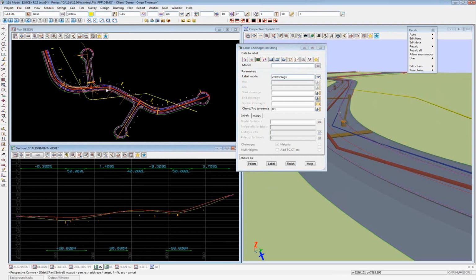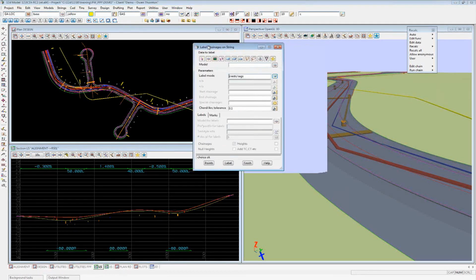I don't want to label everything. I don't want to label the center line. The road designer has probably already marked the crest and sags on the center line, but the water doesn't flow towards the center line. It flows towards the curb inverts. And that's where I'm interested in the high points and the low points from a drainage perspective.